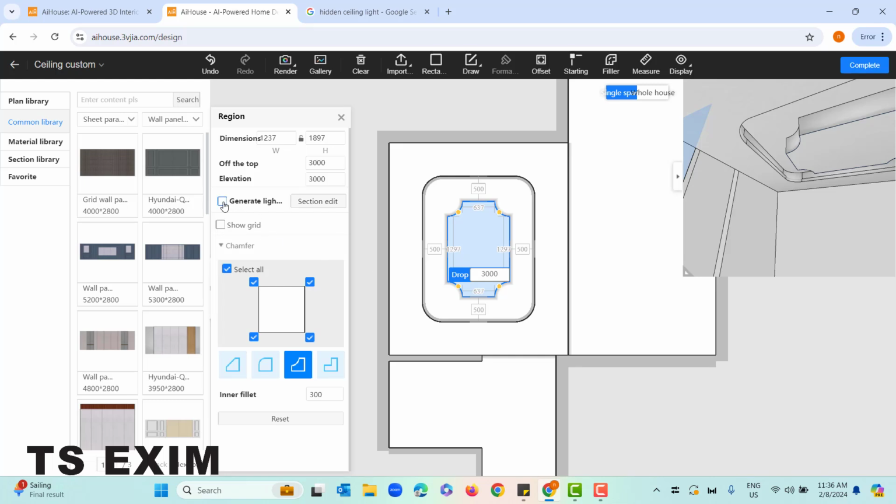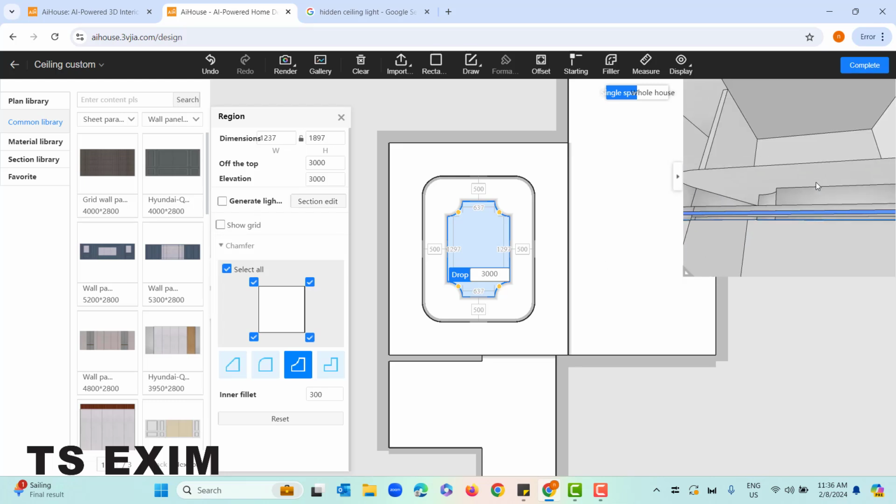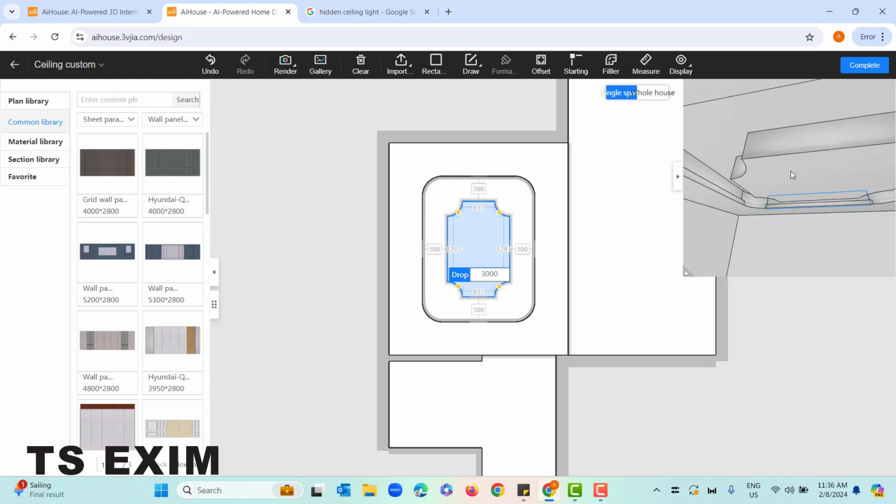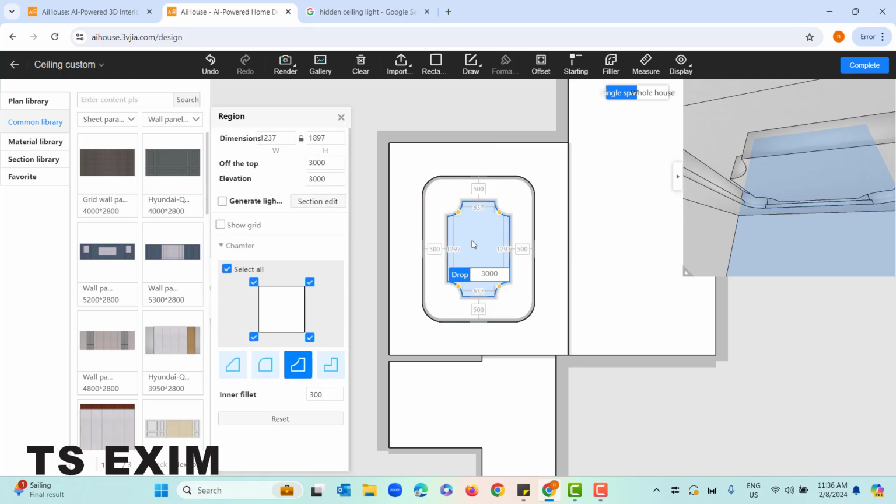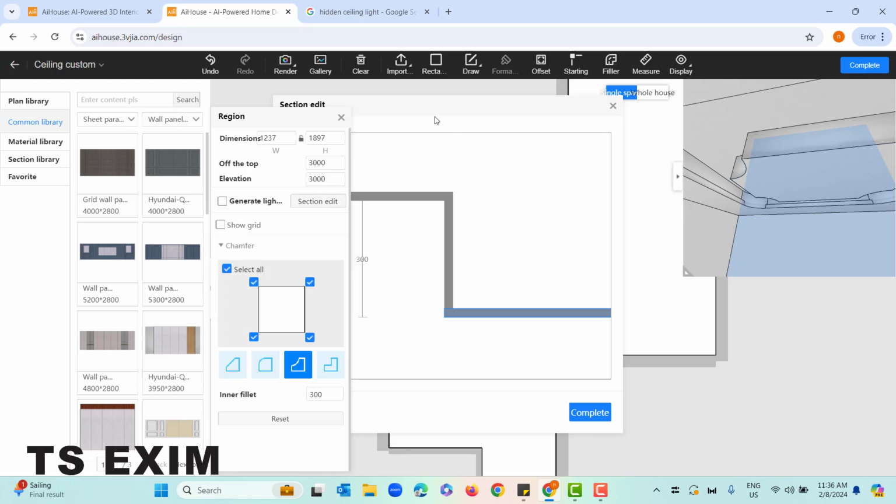You can tick light if you want. But if you don't want light, maybe you want to drag something else. Let's say you want to drag a curved profile or curved cornice in the third layer. Select the third layer, go to section, edit. Remember to add more items in the layer.